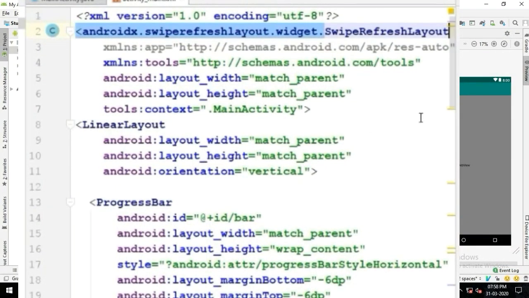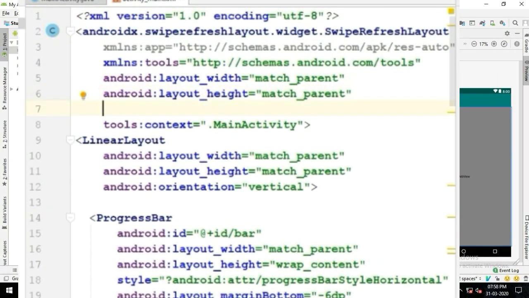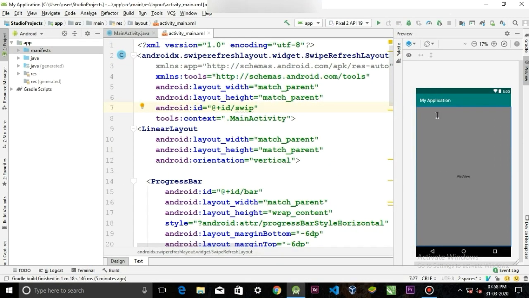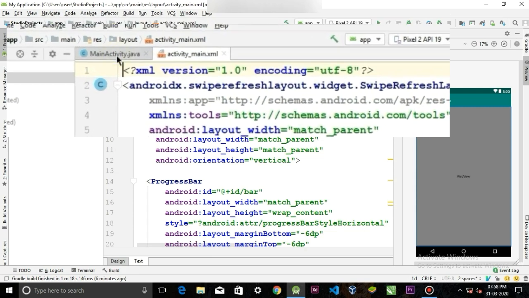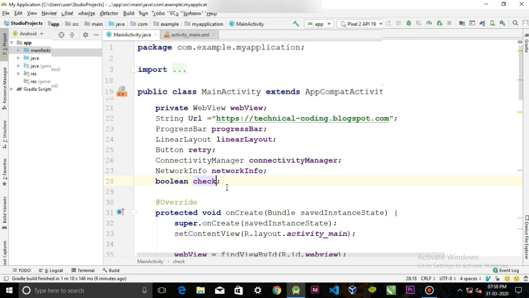And now give this layout an ID. I'm gonna call it swipe. Now that our XML part is finished, let's switch over to the Java coding part.